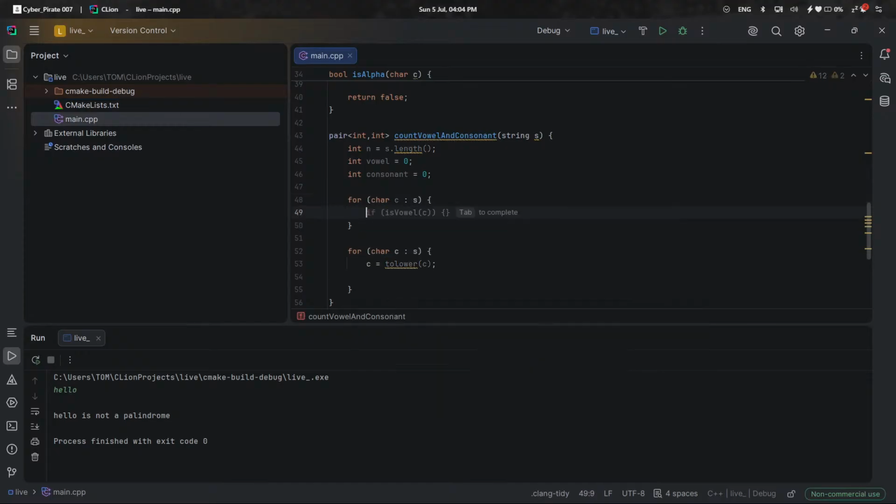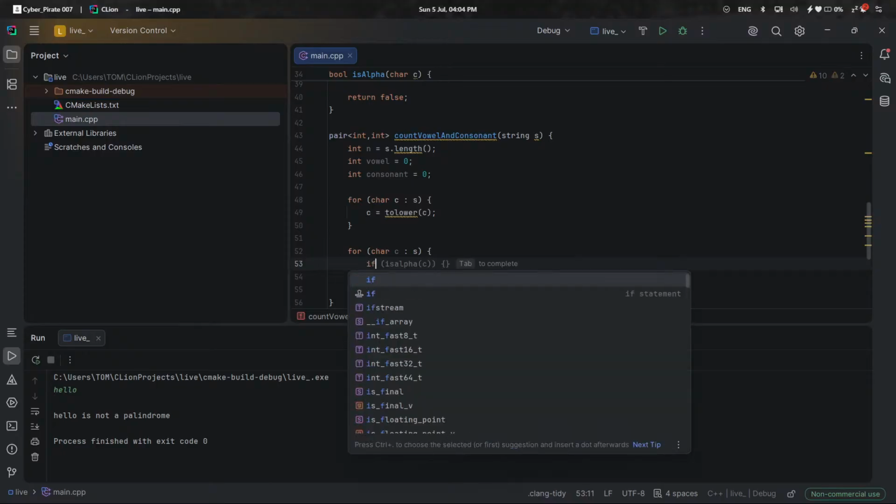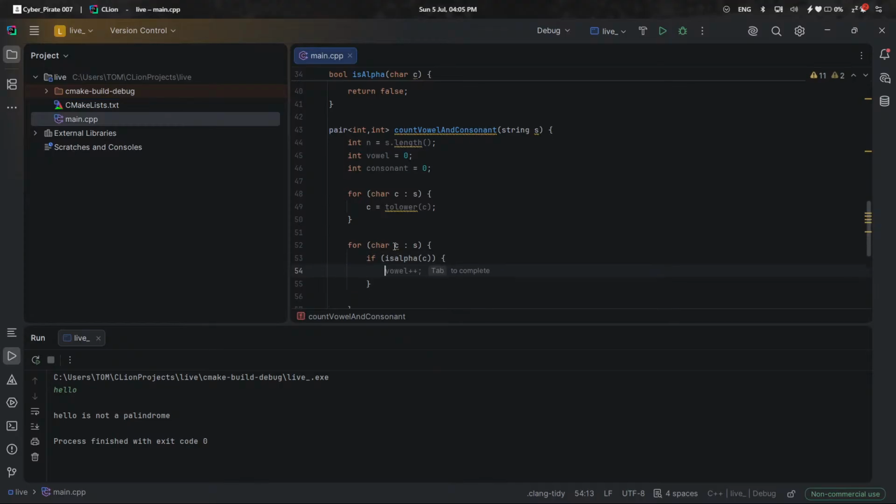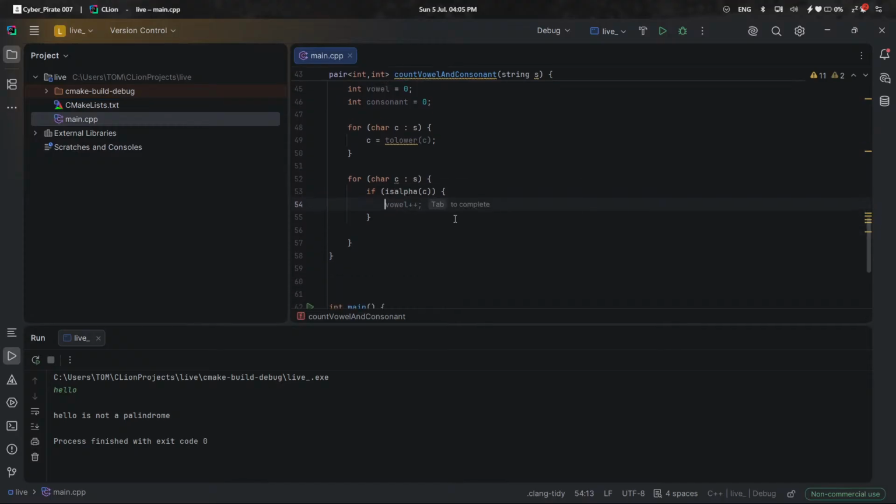So C equals to lowercase of C. We'll be converting the entire string into lowercase. After that, we'll iterate through each and every character. If the character is an alphabet, we have to check if it is a vowel or not.